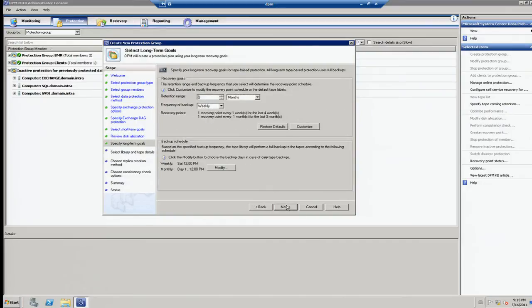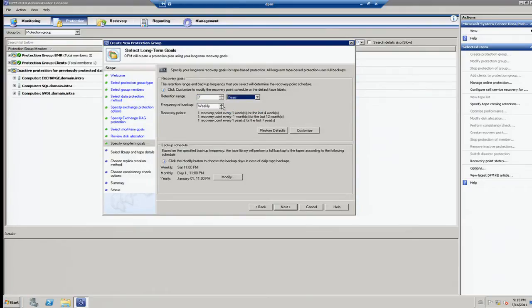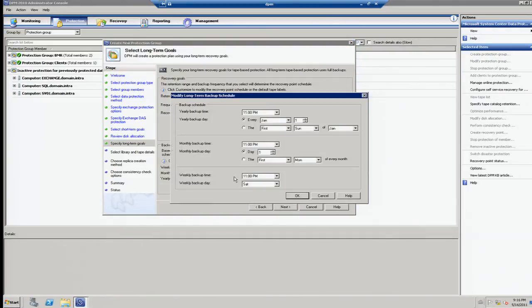And then again, we're going to get the long-term goals, and then we're going to talk about tapes. What is my retention range? Now, 3 months is maybe not enough, considering some of these laws you have here in the States, so 7 years maybe. What's the frequency of the backup? And you can modify your entire backup schedule to your needs.